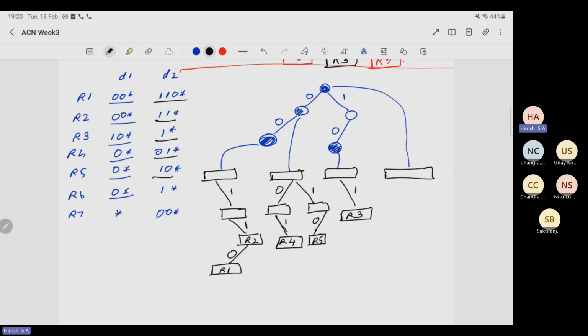All right. And then for R6, this is 0 and then 1. So this itself becomes R6 because 0 and 1, correct? And R7 is 0, 0. So far, so good. Now, apply the same concept or the same rule.